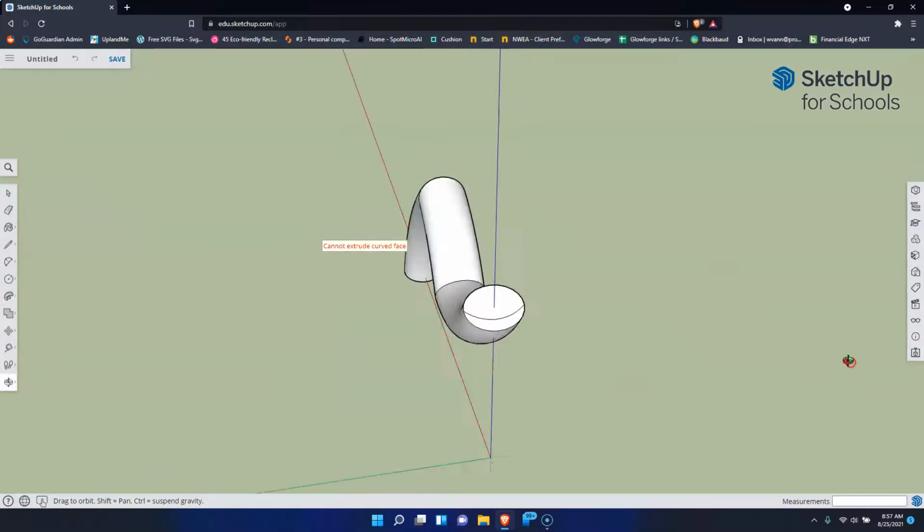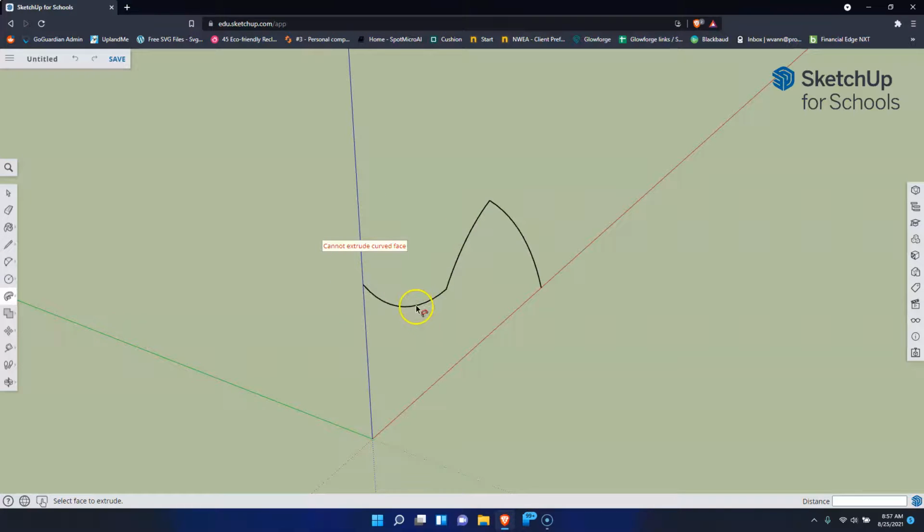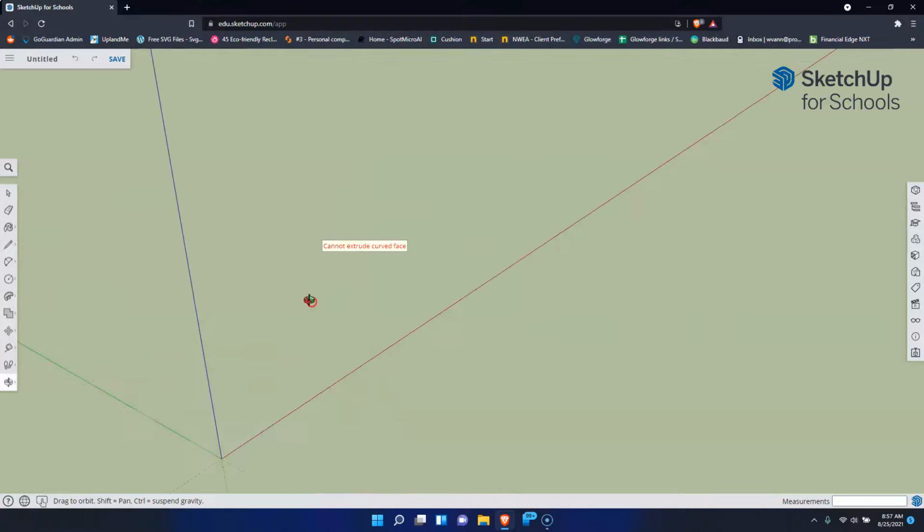Now one thing you might notice is that you aren't allowed to extrude on any curved surface. That's just a thing in SketchUp. It just won't let you do it. So please keep that in mind. Try building out some random noodly shapes using that Follow Me tool. It is very handy. You can also use it on regular plane surfaces as well.